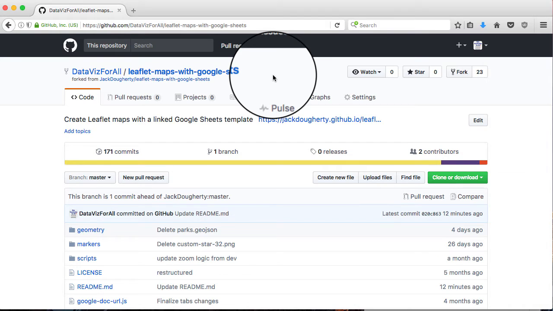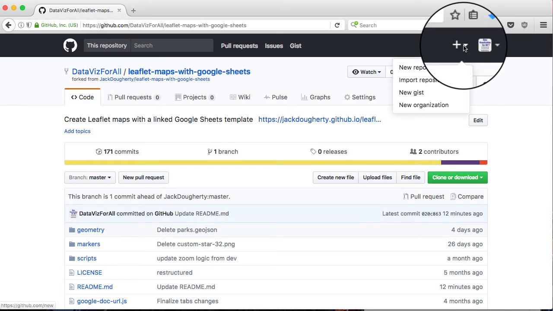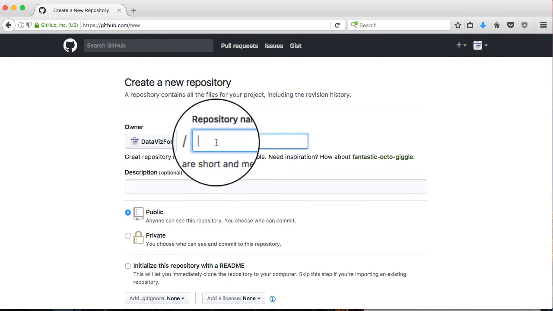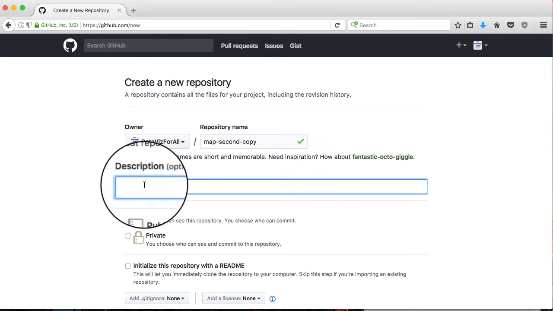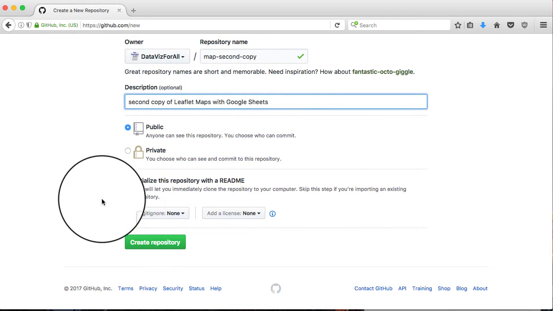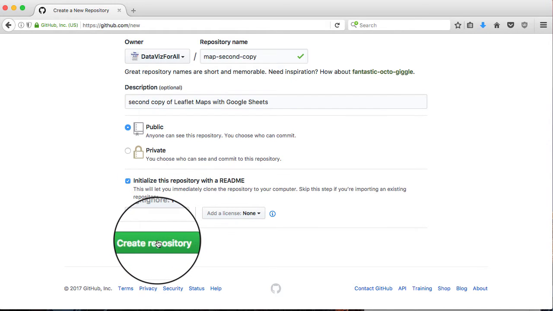So instead, what are we going to do? We're going to go and create a new repository. So here I'm in the data viz for all account. The new repository, I have to give it a different name. I'm going to call this one map second copy. And reminding myself here that it's a second copy of the Leaflet Maps with Google Sheets repository that I've got from somewhere else. And I want to click the initialize with a README button and click create the repository.